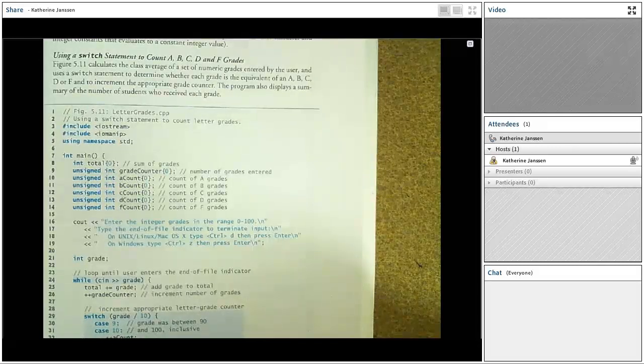We're supposed to enter the integer grades in the range 0 to 100. Type the end of file indicator that terminates input. On Windows, type Control-Z and then press Enter. So we're going to be continuing to input until the user types Control-Z to indicate that they are done.